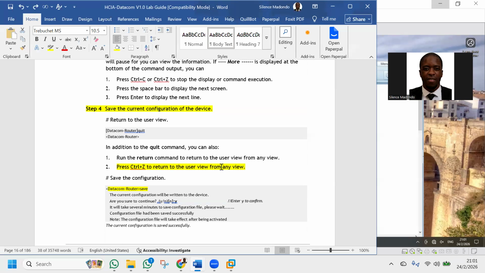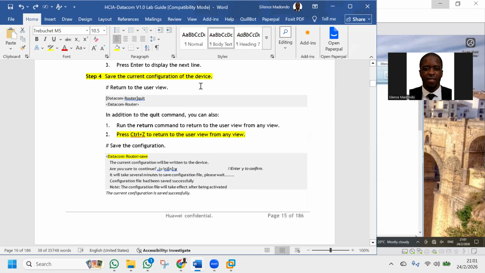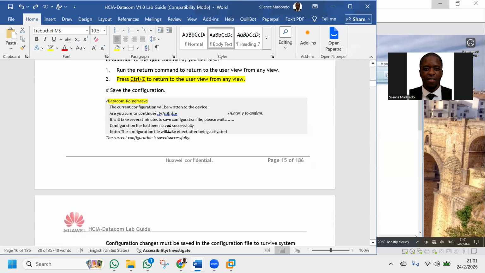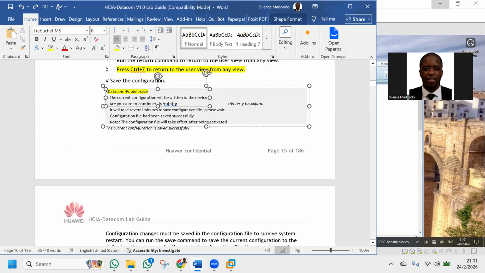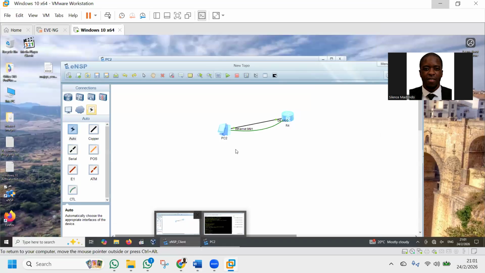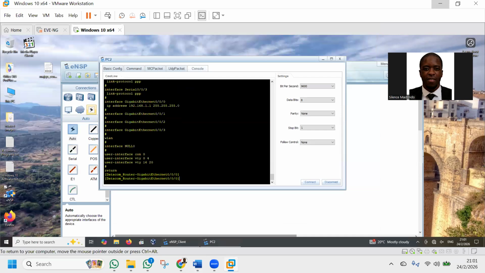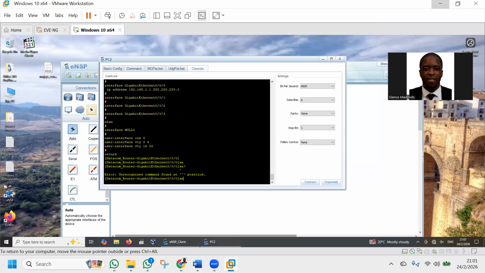So knowledge of that will be very much needed. Save the current configuration of the device. We could save, let me see, save from user view. Let me see if it works in this view, just to test my commands when I share in specific views, like save, I share in this view.